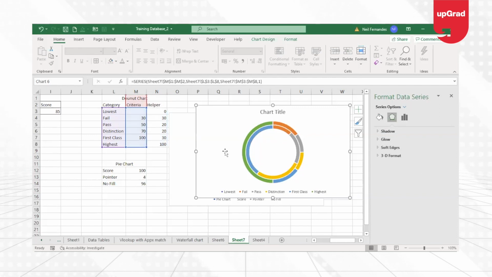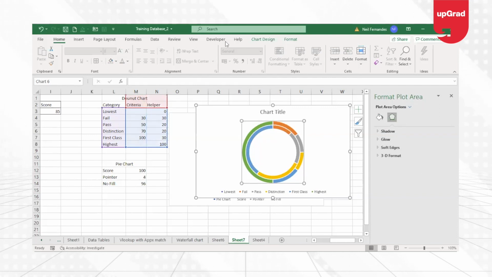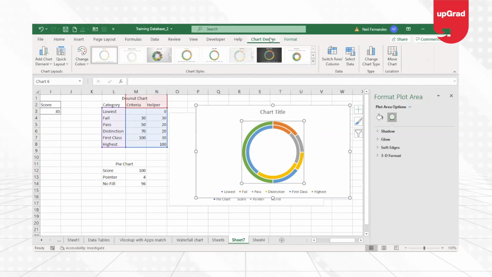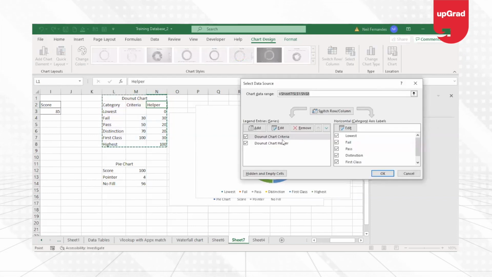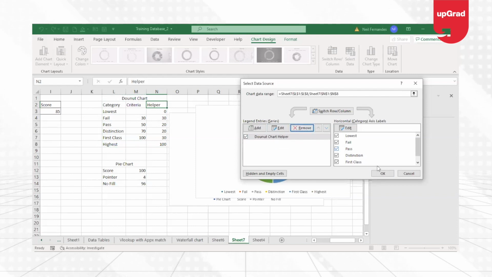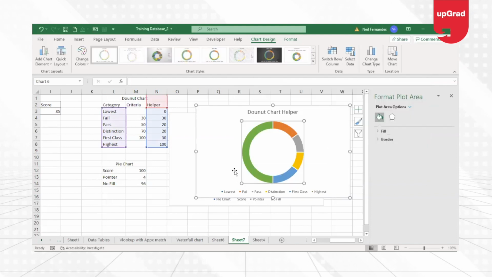Either way, if you're not able to do that, you can always go on to the chart, go on to chart design, and under the chart design, you will see the select data. From the select data, you have on the left hand side legend entries. You can see donut chart criteria and donut chart help. You can always remove the donut chart criteria by clicking on donut chart criteria, click on remove, and that is gone.